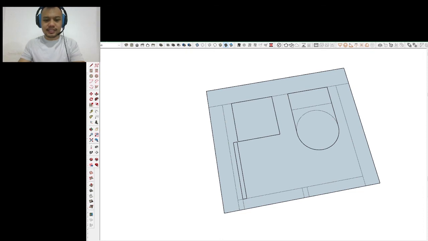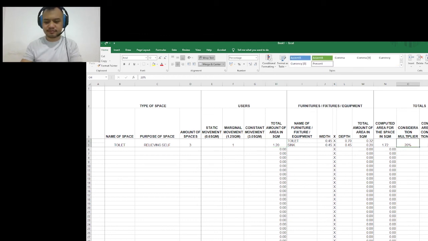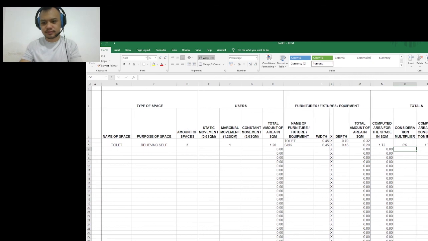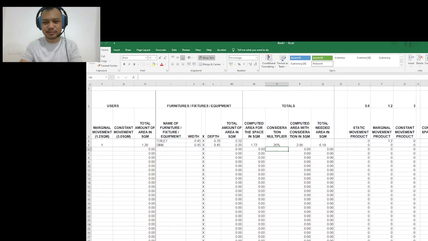So what if we didn't have the multiplier? That is an interesting question, right? Let's go back to our computation table, guys. Okay, let's get rid of the multiplier. 0%, 1.72. Oh, we did use 1.72. I'm such an idiot. Let's go back. 2.06. So now this time we're going to use the multiplier. Why don't you guys correct me when I do stupid things?